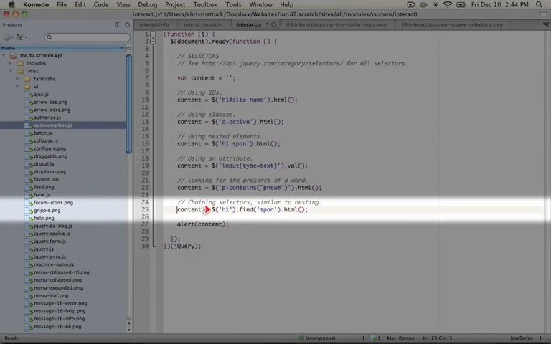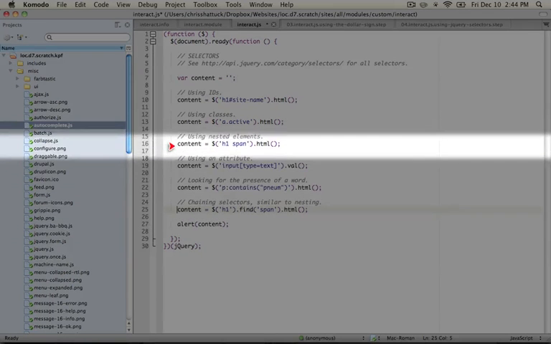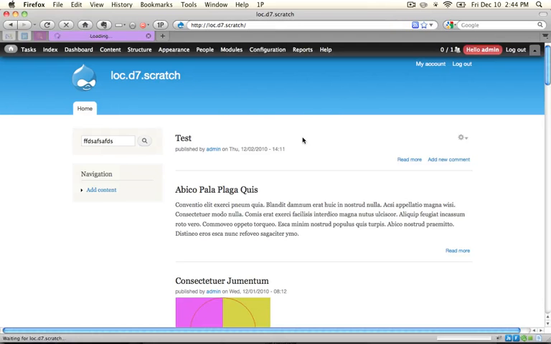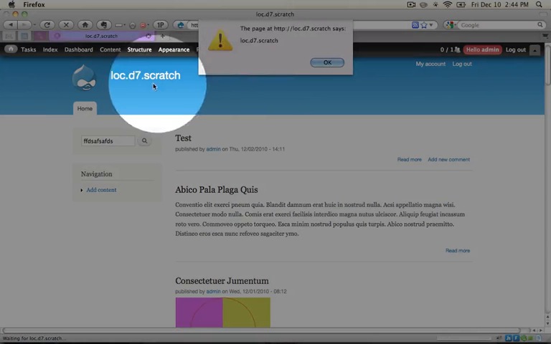So we're using the h1 selector, and then we're running the find method, and we pass it the same kind of selector that we would pass the jQuery object. And this will search anything inside of an h1 tag. And then we're returning the HTML from this span. So we should just get our site title just like we did in this example up here. I'm going to go ahead and save this and jump back to the browser and refresh. And sure enough, we get our site title again in the alert.